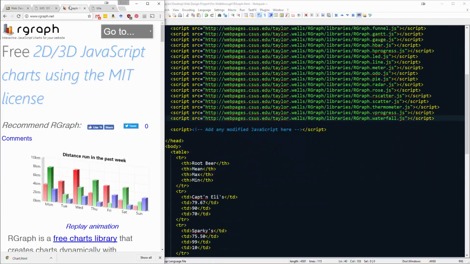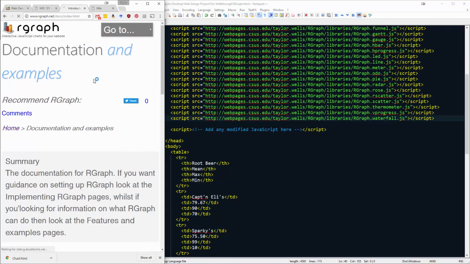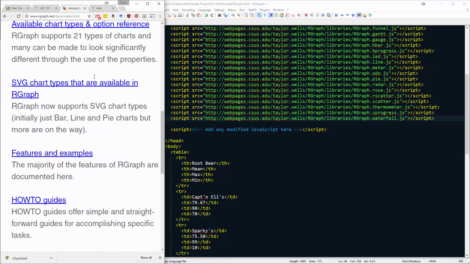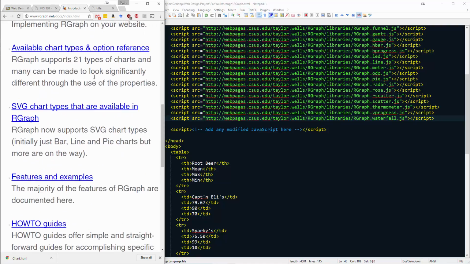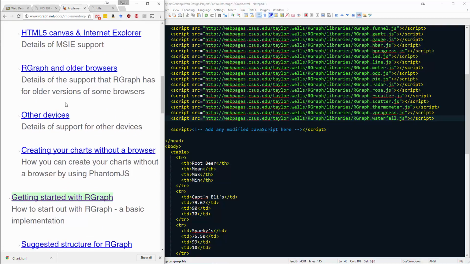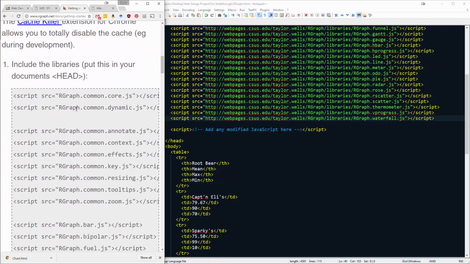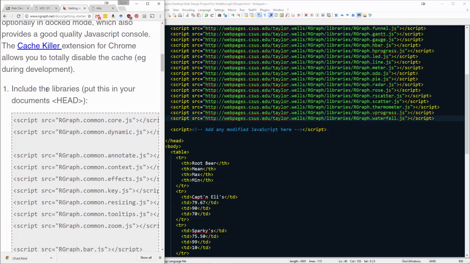Now if we go to RGraph, one of the first things we'll go to is the documentation, and there's a nice little explanation for implementing RGraph, and in particular how to get started with RGraph. And so if you read through this, one of the first things to do is to put all of these libraries in the head of your document, which is what we've done.